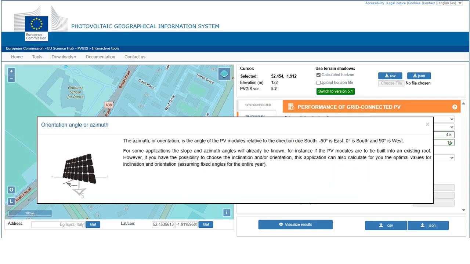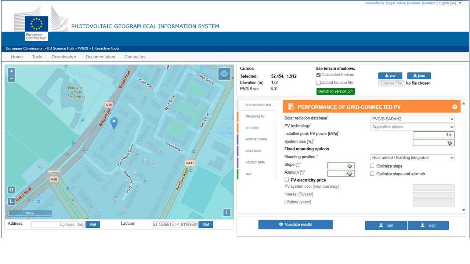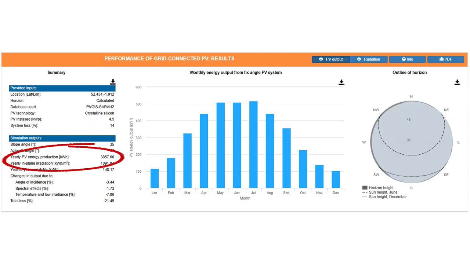This is the one aspect of the tool that can potentially cause confusion, as the azimuth, or orientation, is the angle of the solar panels relative to the direction due south. Thus, south, instead of being 180 degrees from north, would be 0 degrees, east would be minus 90 degrees, and west plus 90 degrees. Our earlier direction of 120 degrees from north, using the compass pointer, thus translates to minus 60 degrees from south. Clicking on Visualize Results then gives us a yearly energy production figure of 3,857 kilowatt hours, and a corresponding month-by-month projection.